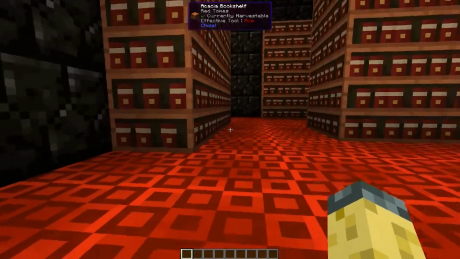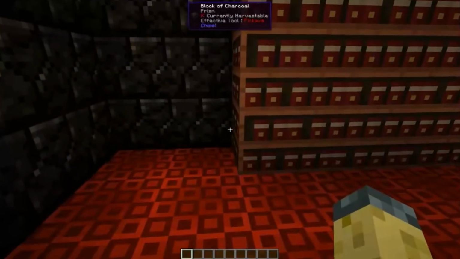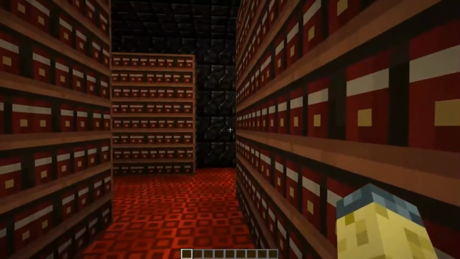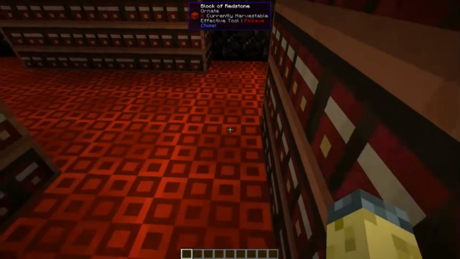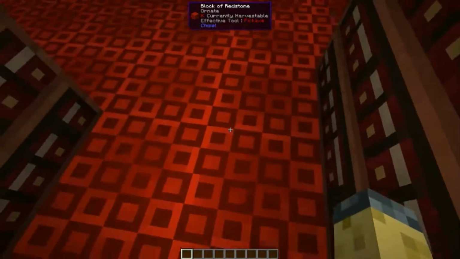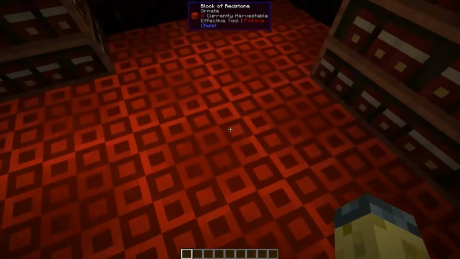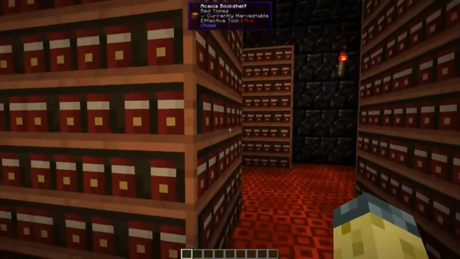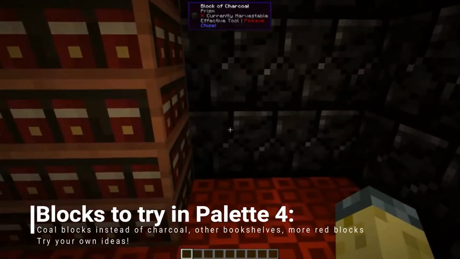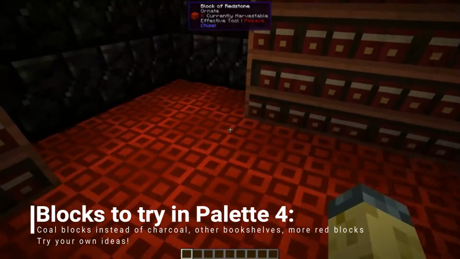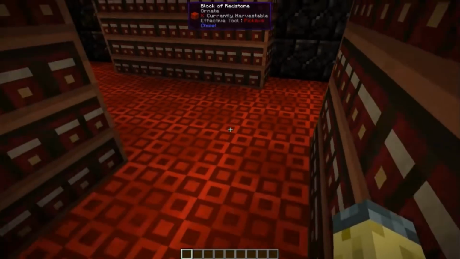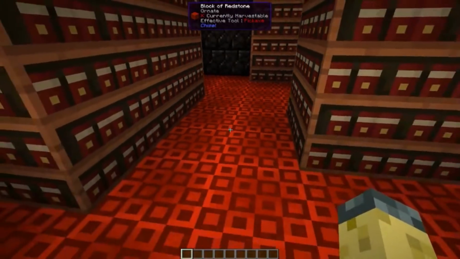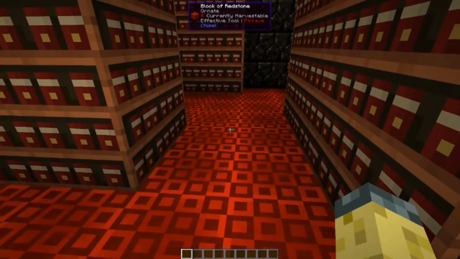These are red tomes, so each one has various arrayed red tomes, and they're all a uniform color, which makes it look a lot more creepy. The floor is ornate redstone blocks, which I think look really neat. A few things to try out: you can replace the charcoal over here with regular coal, and you can try other red blocks if you want. So that is something to look into.